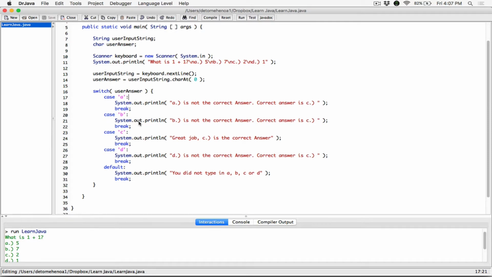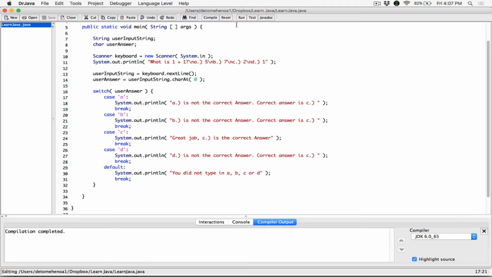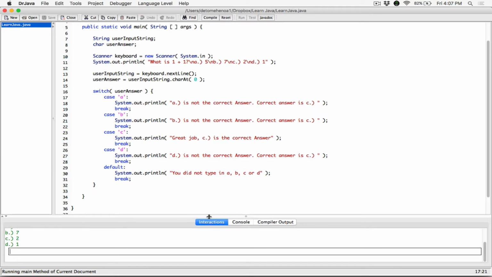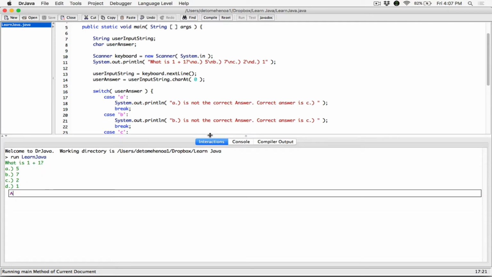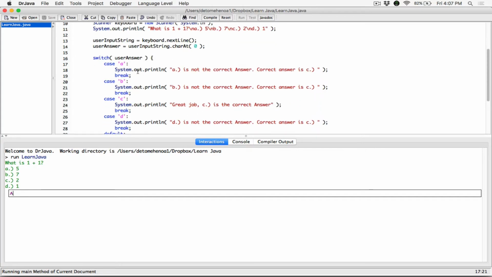Before that, if I compile this, I'm going to remove the case uppercase A. Run this. Sometimes the user may enter the uppercase A, meaning to choose A. But because we didn't explicitly define it in the switch structure, it's not going to work. When I hit enter, it says you do not type in A, B, C, or D. But meanwhile, this is really correct. We are trying to select A.